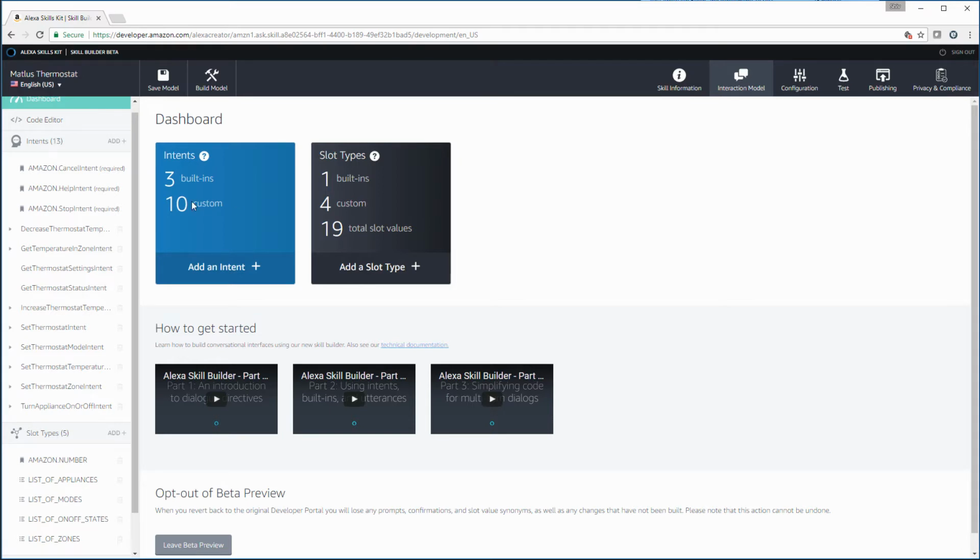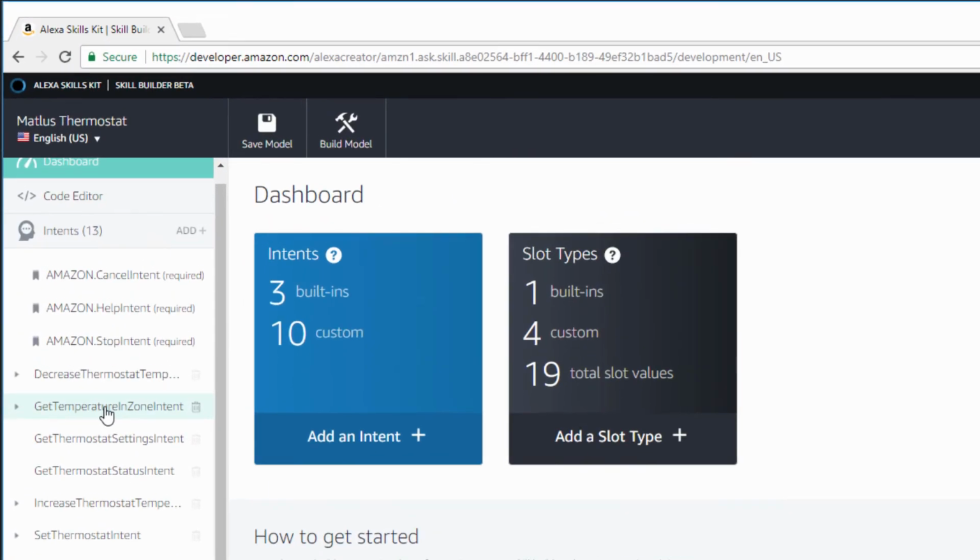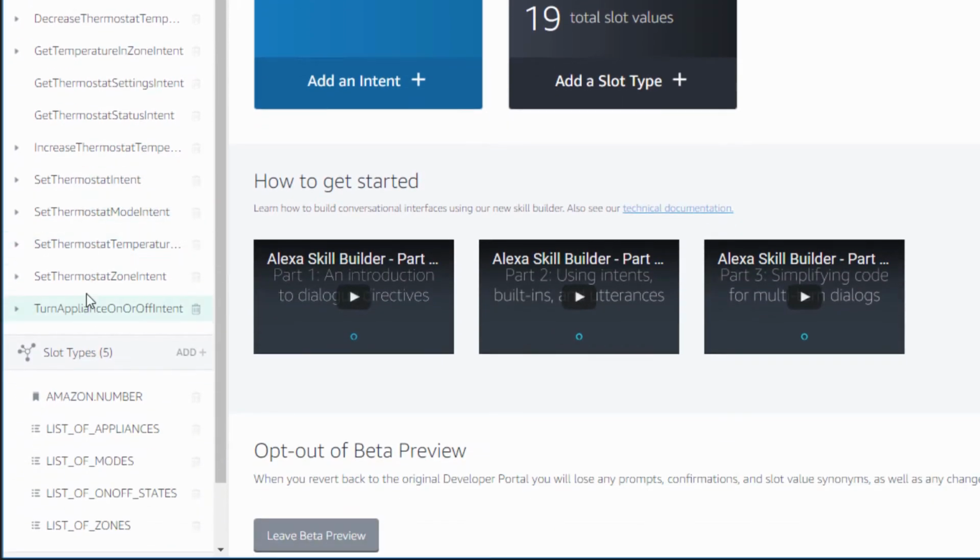So intents are the sort of operations that you want to have. Like I've got this intent that says get temperature in zone intent. In other words, I can ask her to get me a temperature in a specific zone, or get temperature settings intent, so I can ask her to give me these settings, and so on. And then the slots are the parameters or the placeholders for when you say something like get me the temperature in the study, the study being a placeholder. It could be any one of the other zones, and that's a slot. They call it a slot.